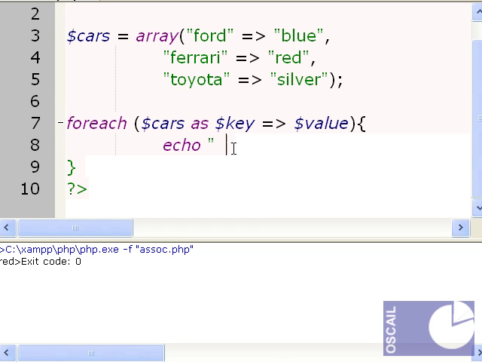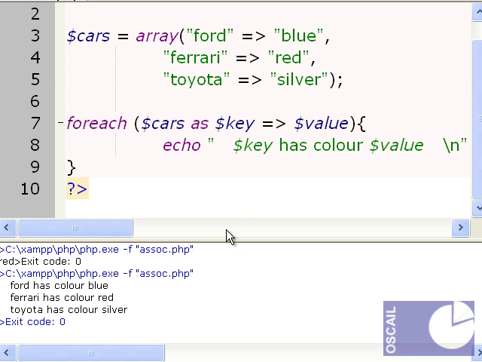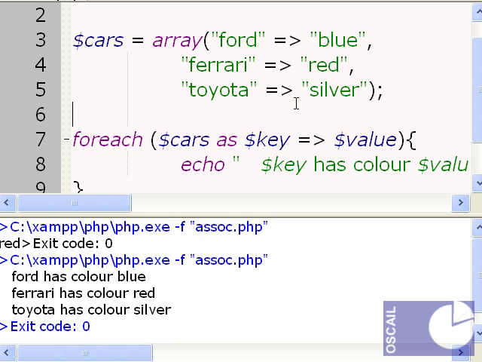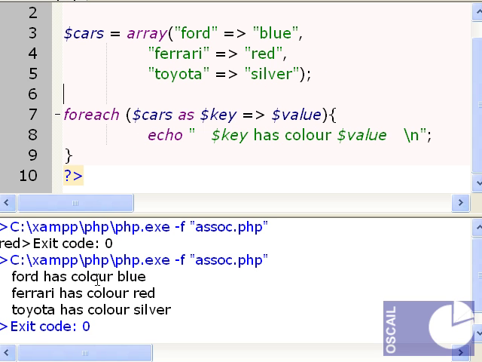So now we can just output a string here. Let's put in: the car is key, the key is the car, and let's say it has color, and the value is the color. So let's just see what that does. Ford has color blue. See here in our output window what we've just output: Ford has color blue, Ferrari has color red, Toyota has color silver.